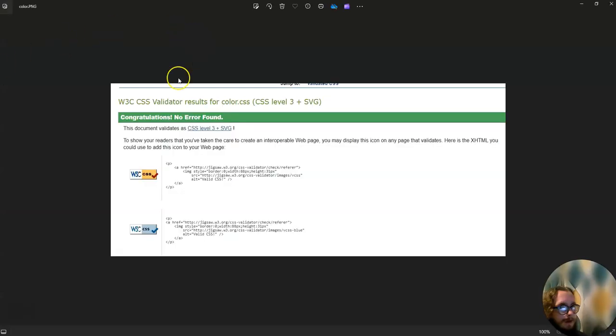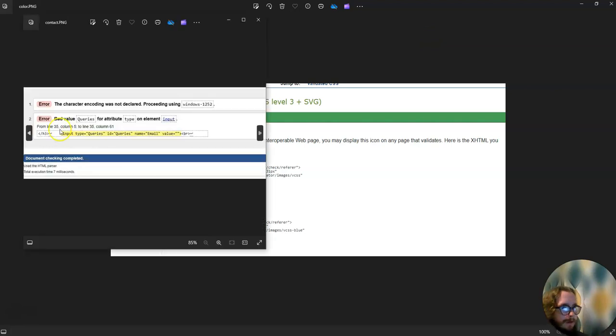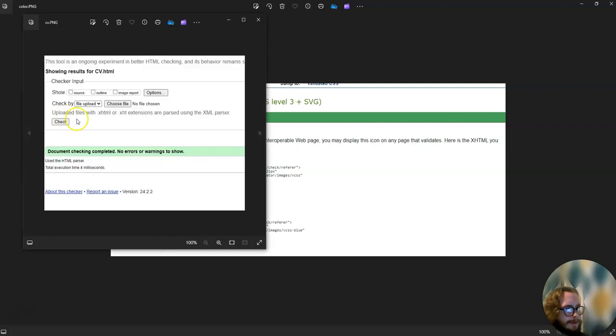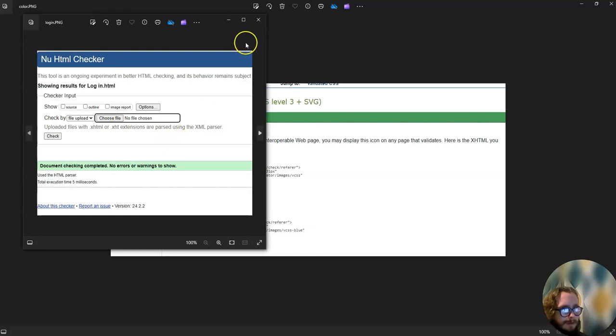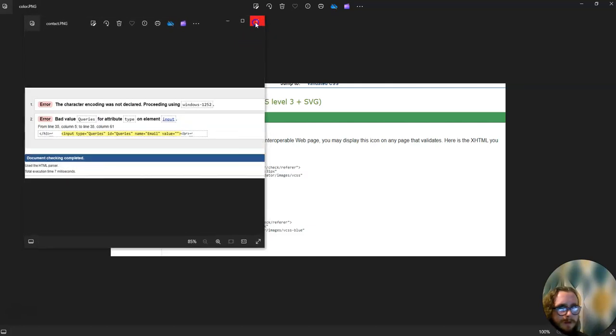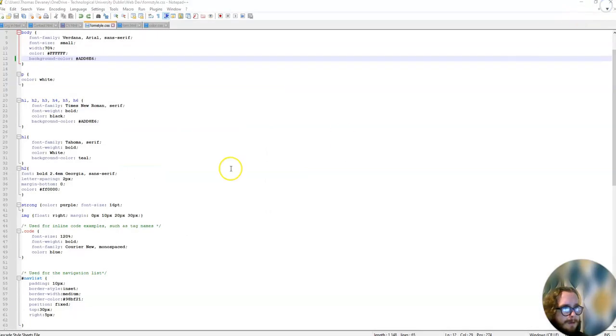The color CSS file brought up no issues when I ran it through a validator. The contact file had 2 issues which I wasn't quite sure about. I'm now looking, I think it's here, that's meant to be text, I'll fix that. CV was all good, and the login was also all good. So overall, happy with how that came out. And thank you. I think that's everything covered.